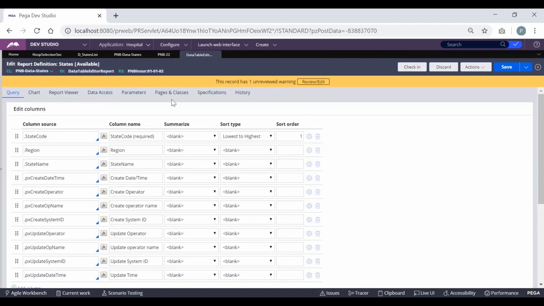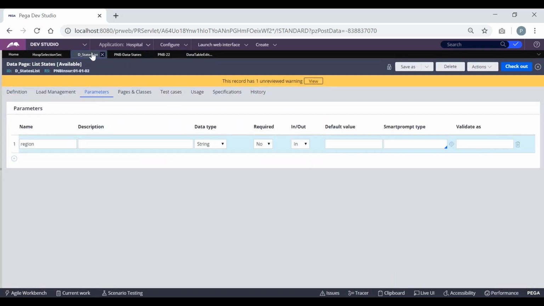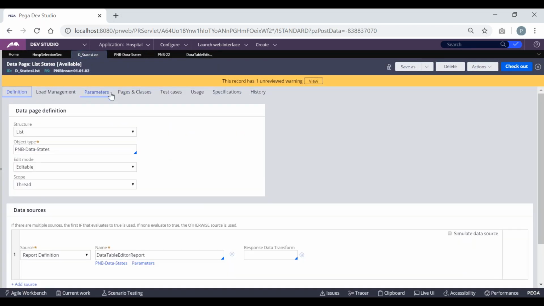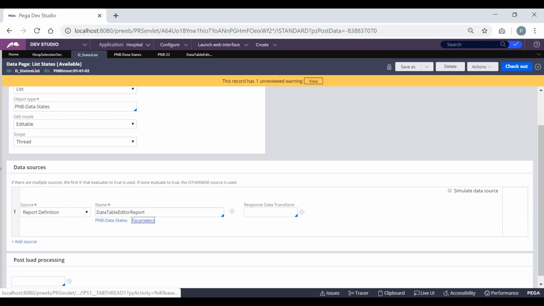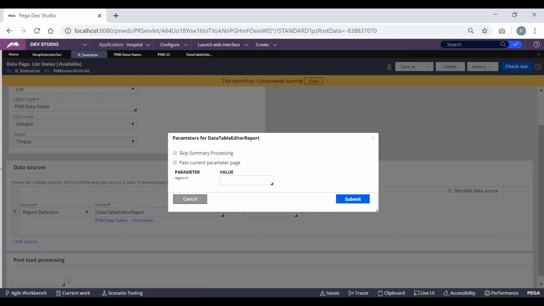We are done with designing this report definition, and we have created parameters for this data page, and similarly we have created parameters for this report definition also. But what we missed is that we have not provided any parameter link between this data page and the report definition. For that, what we have to do is just click on parameters.